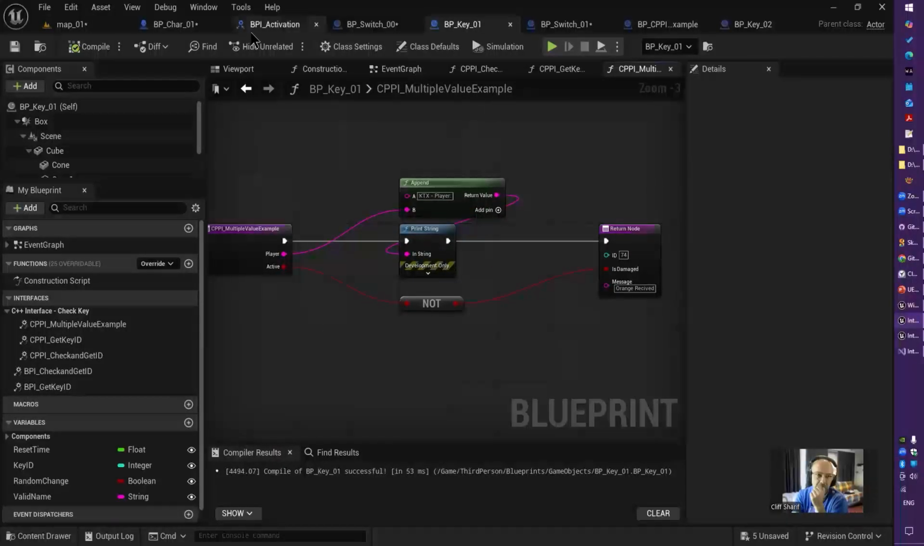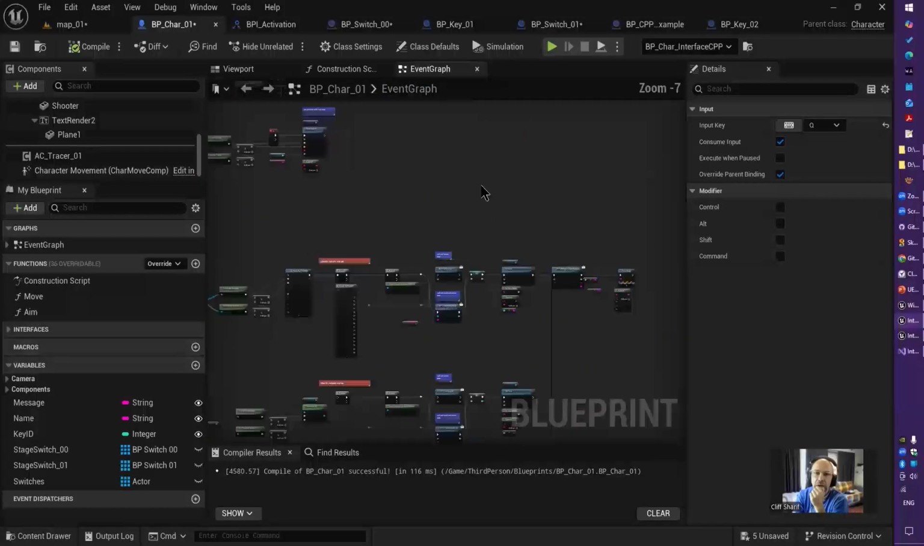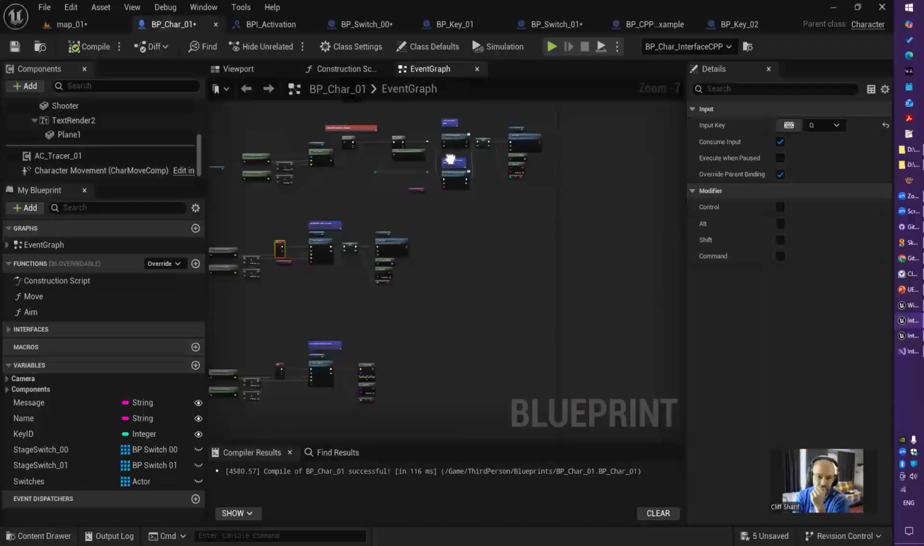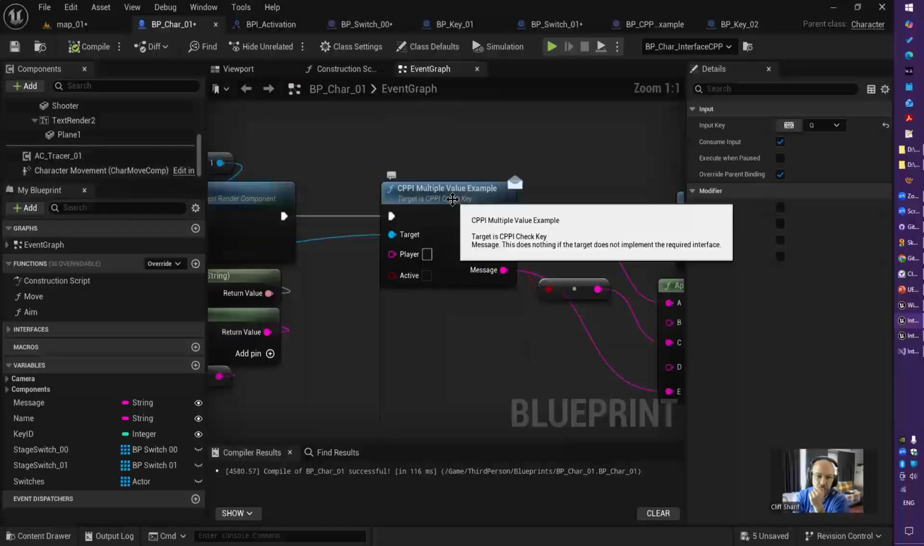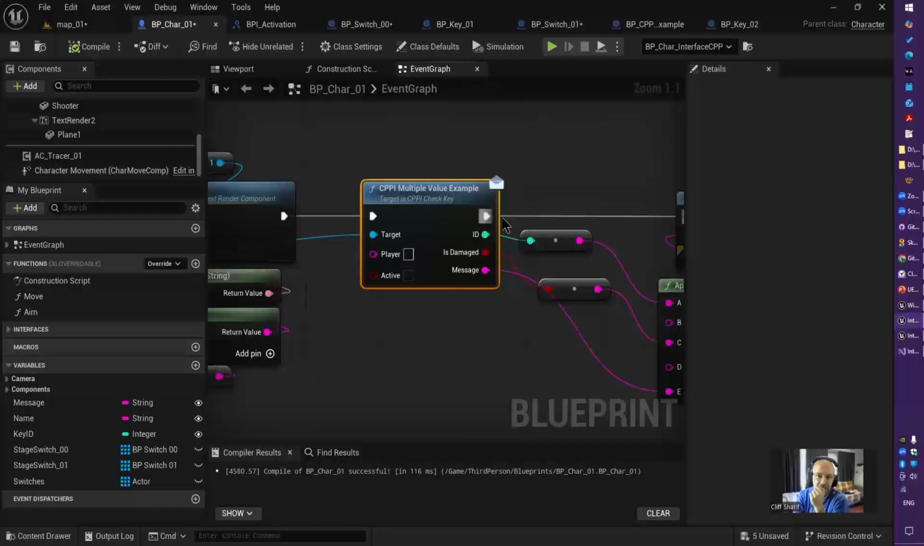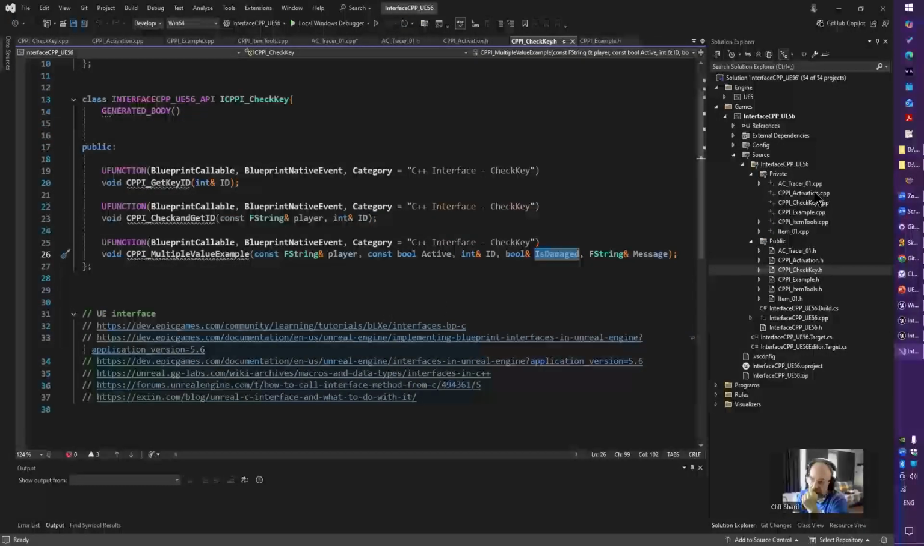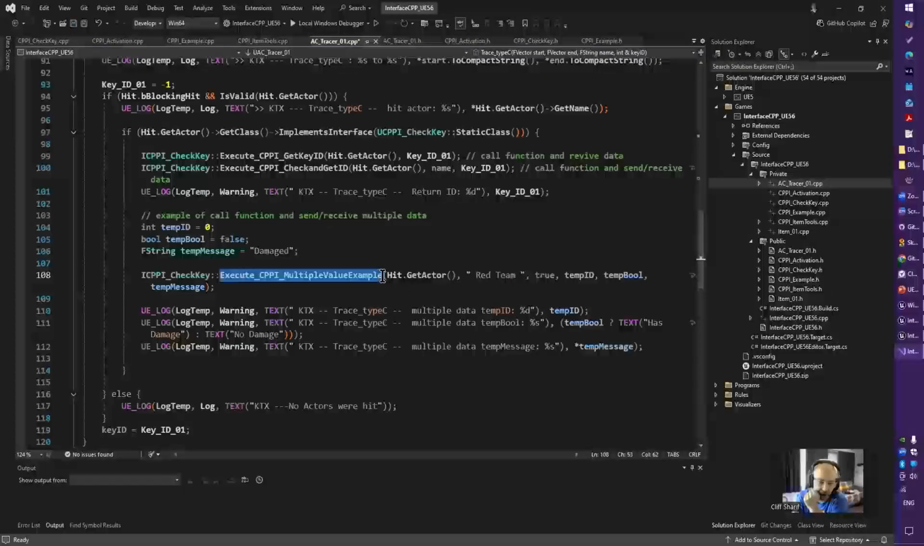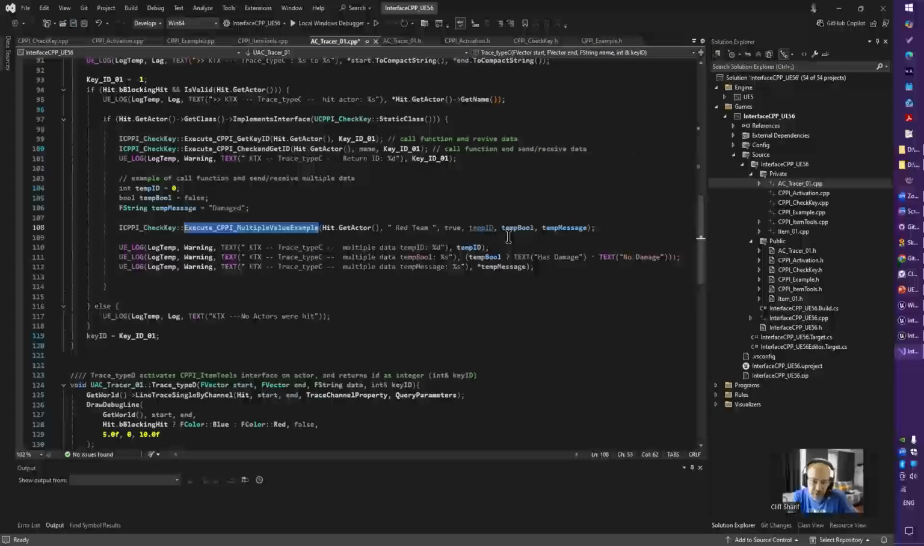Blueprint, no problem. We can call it simply by calling it this way. Where is it? Here we go. I can call it in Blueprint by this. How do we call this in C++? So I have a player, an action which I send, and I have ID, is damaged, and message which I receive. So here we go. I can execute that interface. I send, see the order, I send the order, and then I receive and receive and receive.